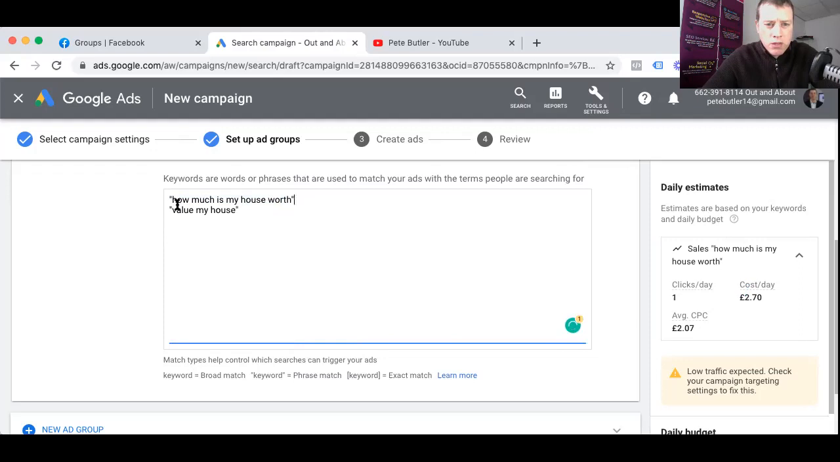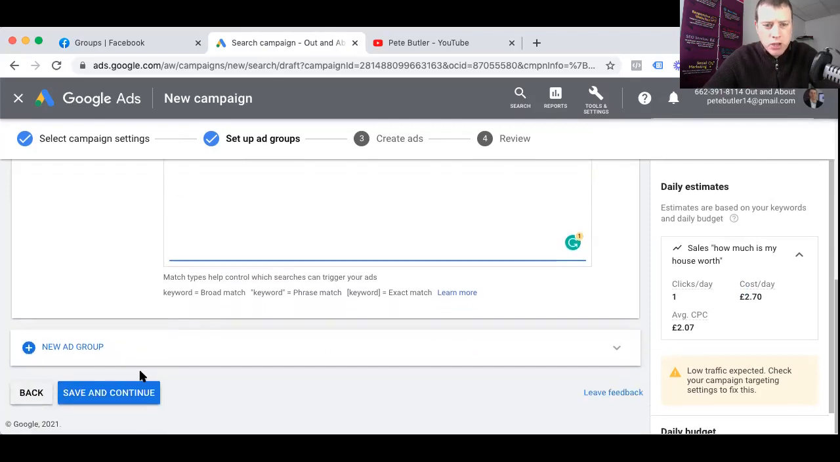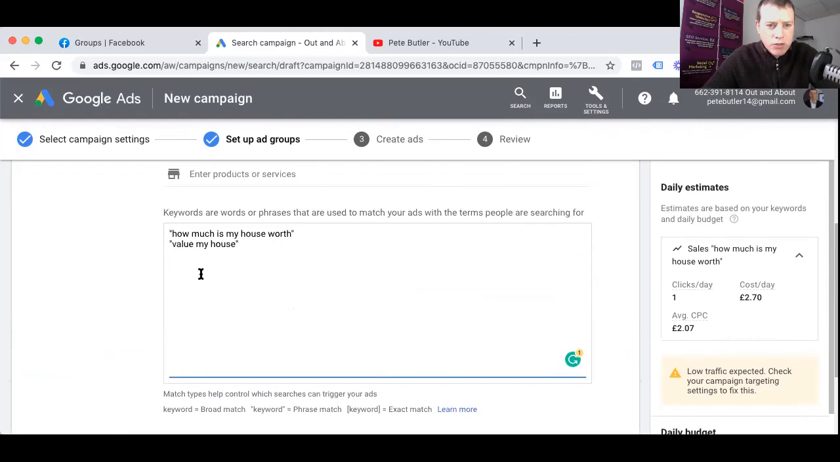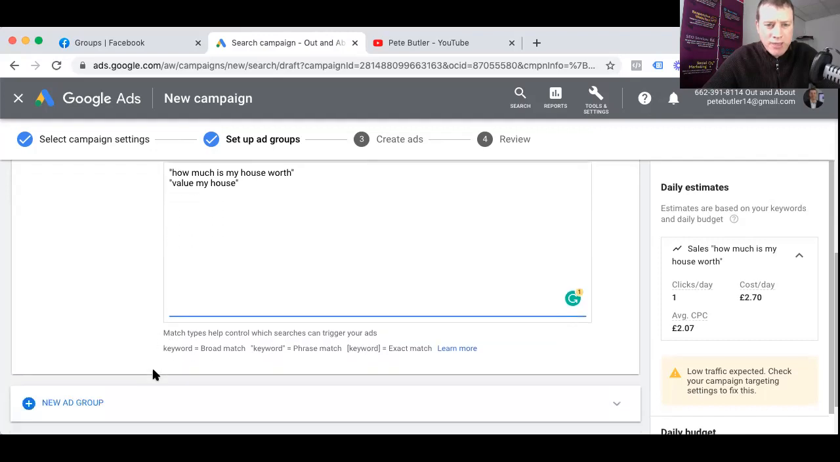Okay, so you'll notice that if a person was typing that, or something like, even if they type in how much is my home worth, that will still show. Okay, providing we're in the budget and the ad schedule sorted. Then we're going to go, and you don't need to fill this, by the way, as well. You don't need to, because it's going to learn. It's going to get the data as we go.